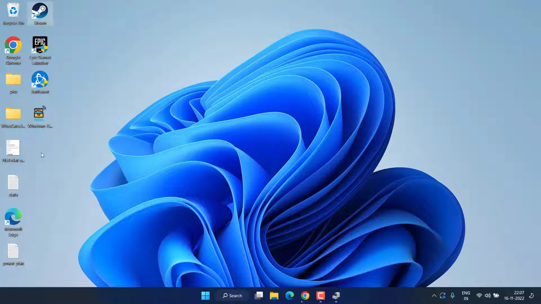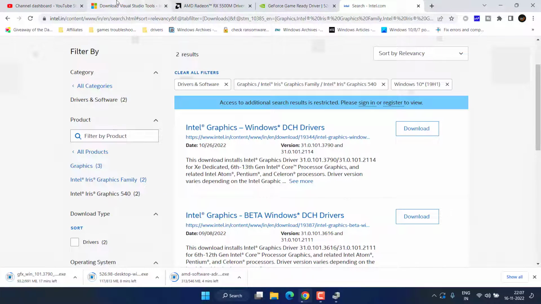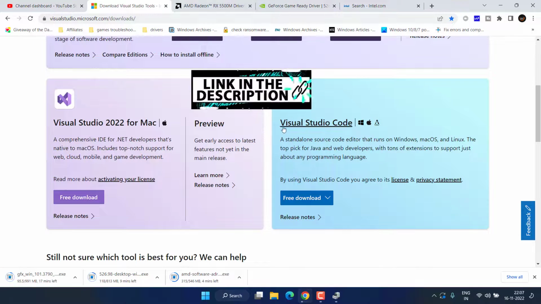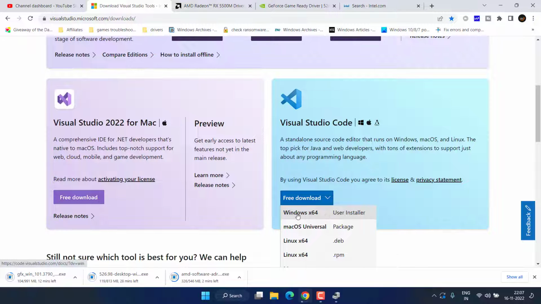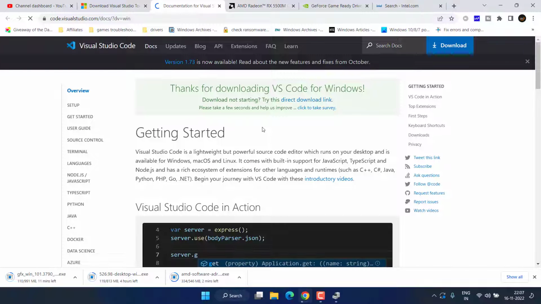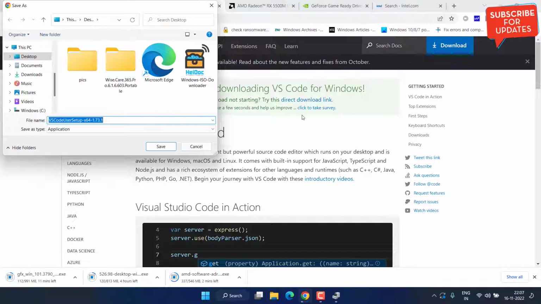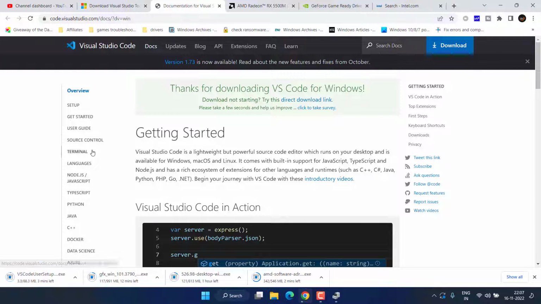However, if all these methods fail, the only hope we have is to download Visual C++ and install it in our system. Simply click on this free download and you will find the corresponding Windows x64 link. Click on it. The downloading link will open, save it into your system. The file size is around 88 MB.